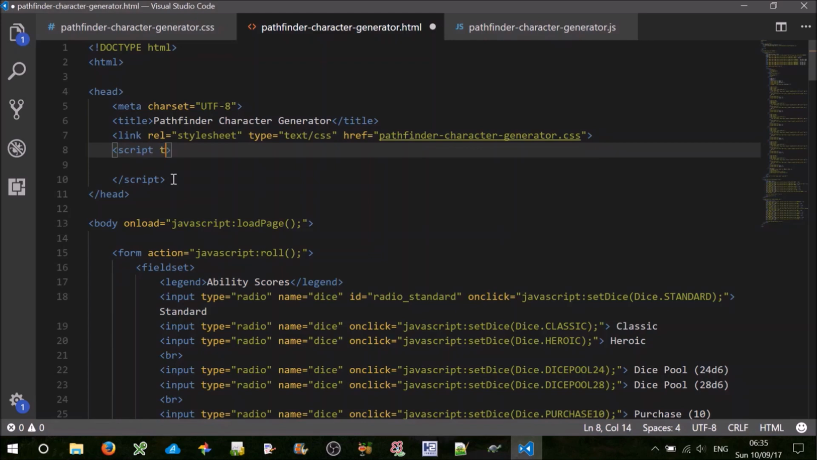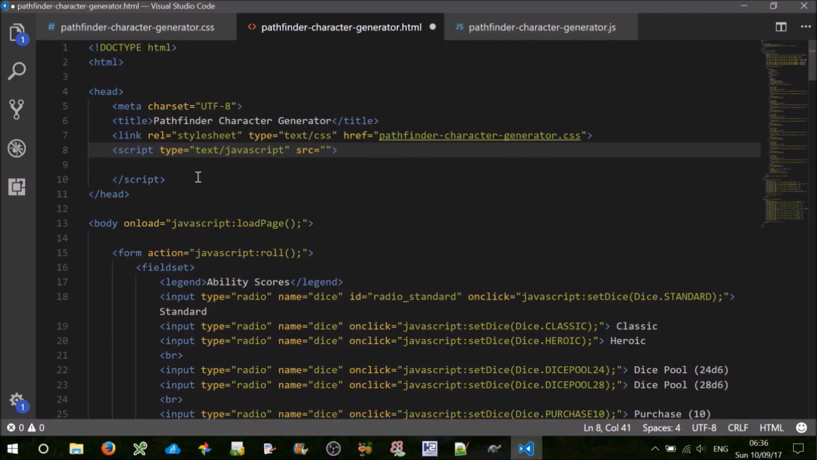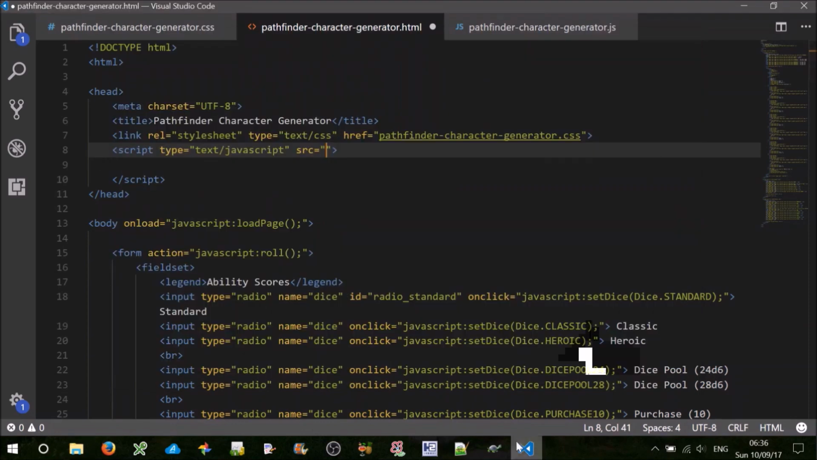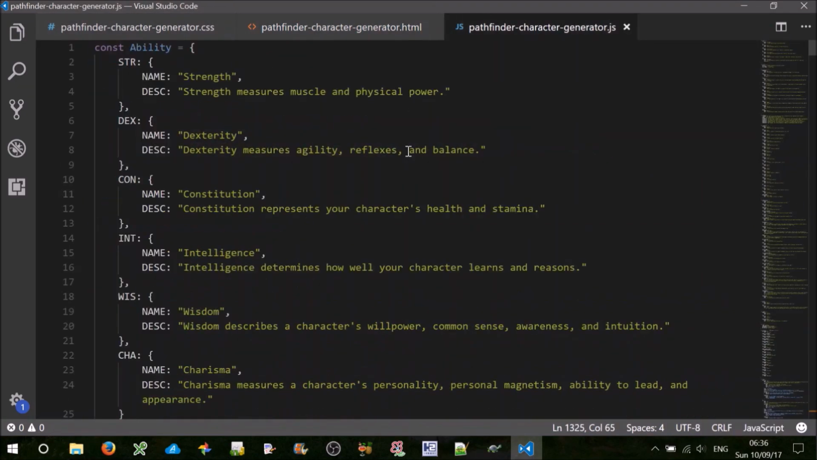Well, similarly, we need a type. It's of text/javascript, and its source is this. There we go. If you control click on either of these, it'll go to the file, so it makes it very easy for us to get to when we need it.